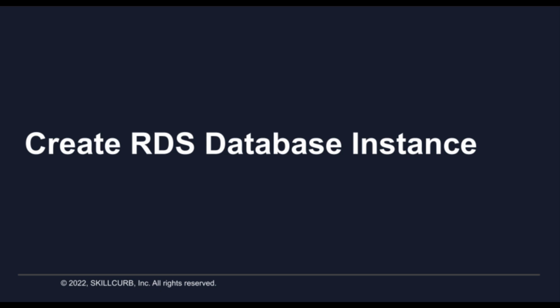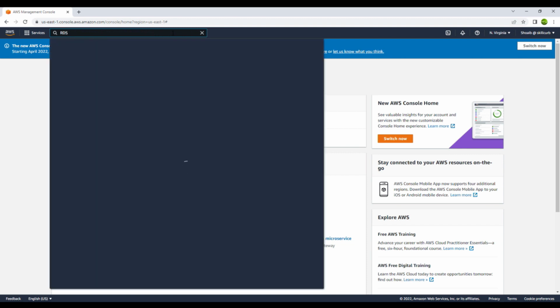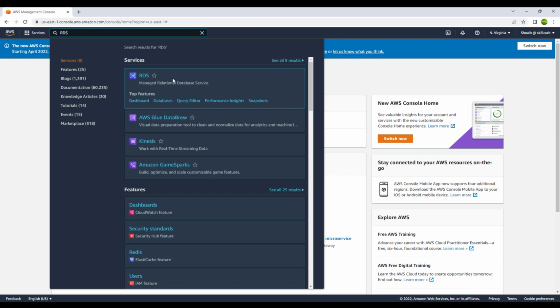In this session we will look at how you can create your first RDS database in AWS. For that we will go to the search console and search for RDS. And here you can see we have the managed relational database service. So let's click on this.